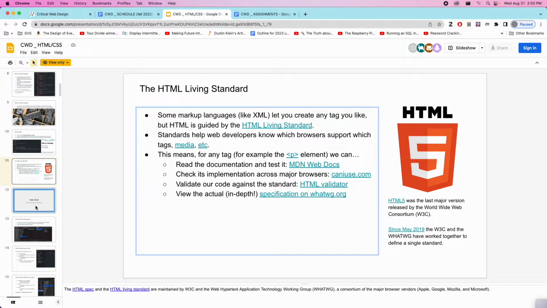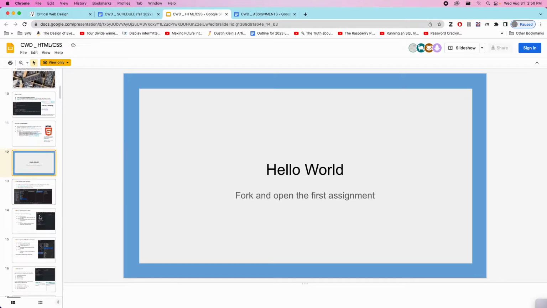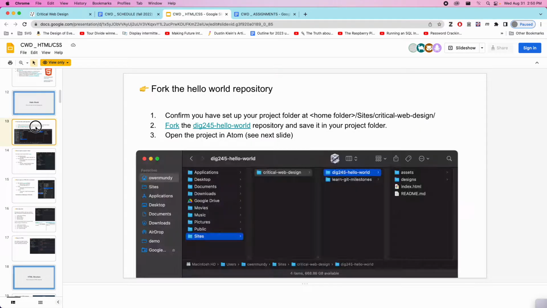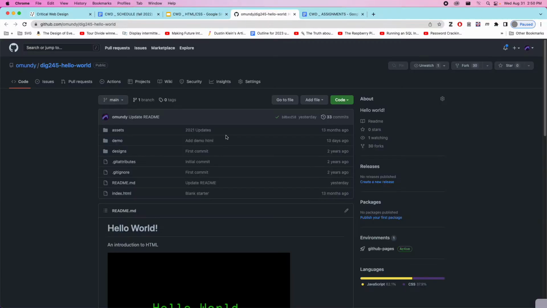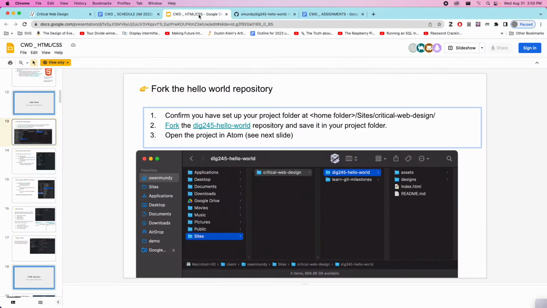Okay, any questions so far? Excellent. Okay, so next the hands-on portion starts. Let's fork our Hello World repository. So this is slide 13 of the presentation link from our schedule, and you can click this and open it. The instructions are all right here.